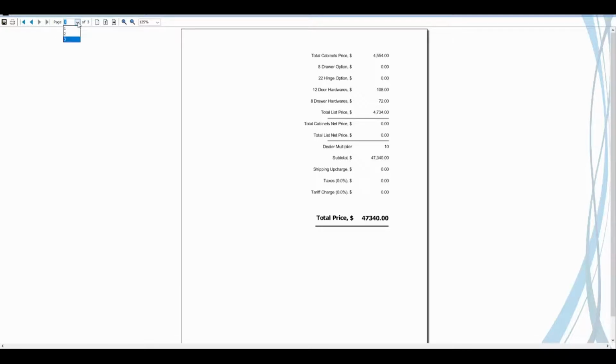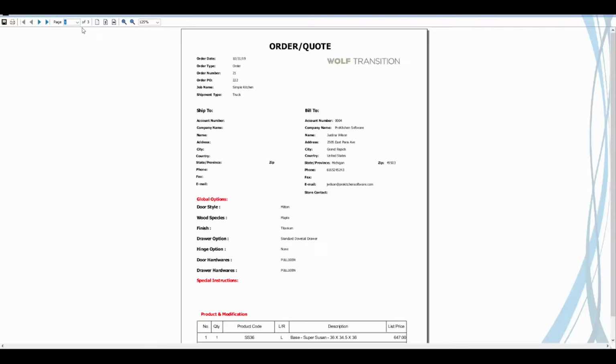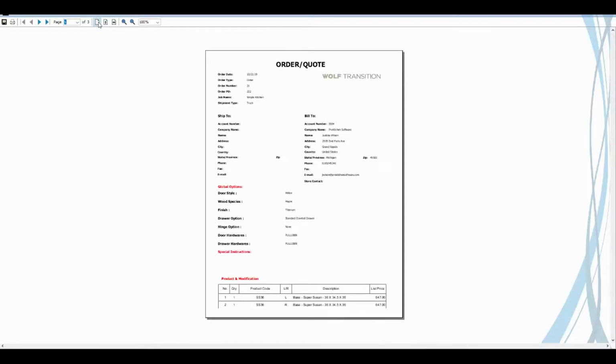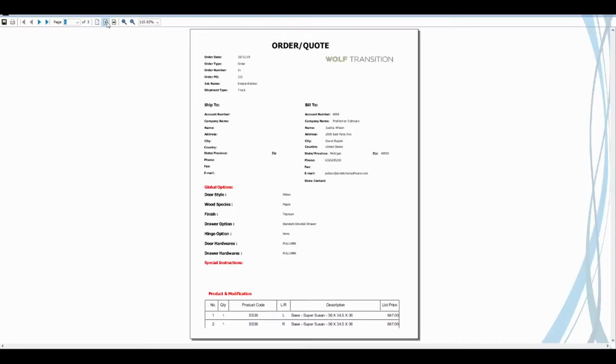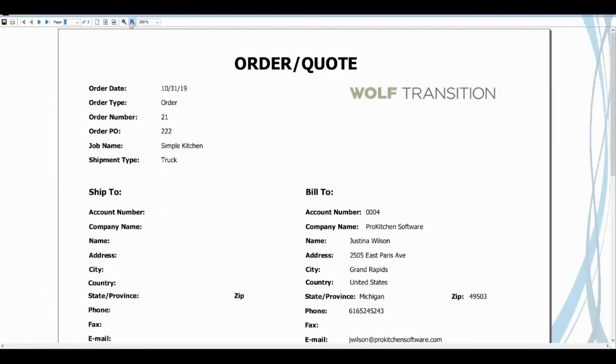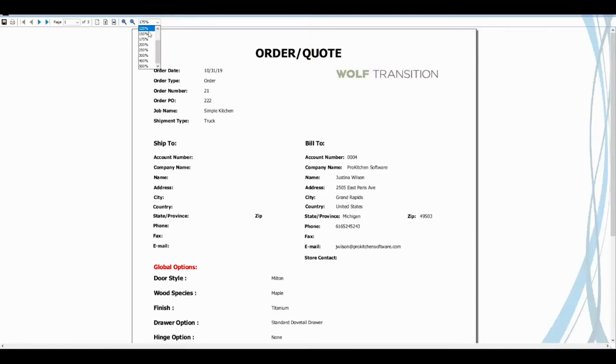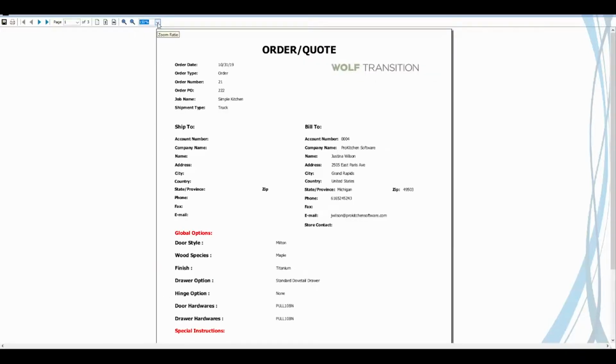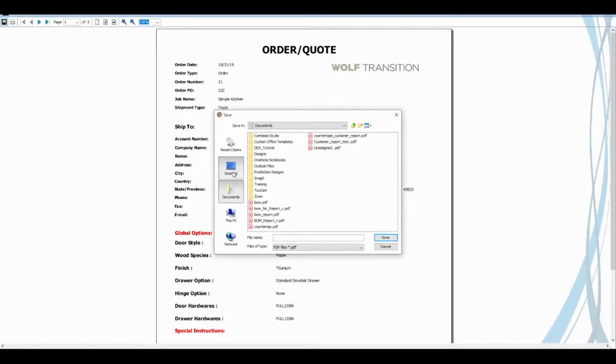drop-down page list to jump to a specific page in the report, or set the report size to the actual paper size to fit the screen, or to full width, and you can also manually zoom in or out and select a zoom percentage. Use the tools to inspect and save or print your report, and then click the X in the upper right-hand corner to exit the Reports Viewer.